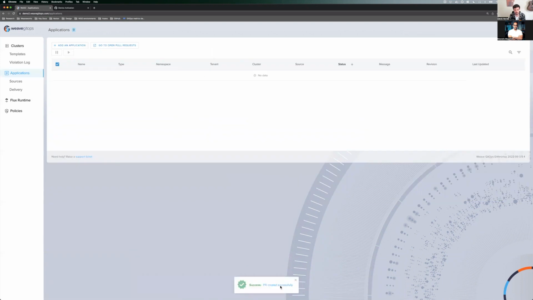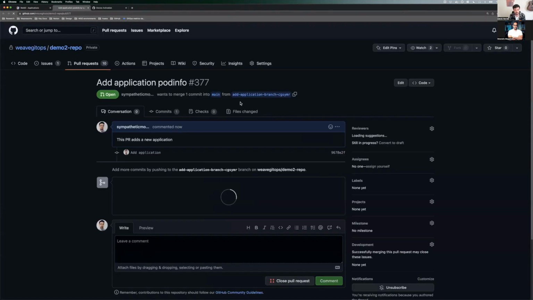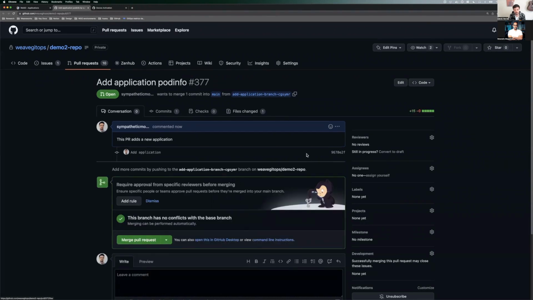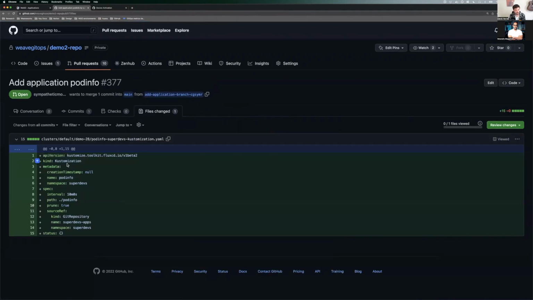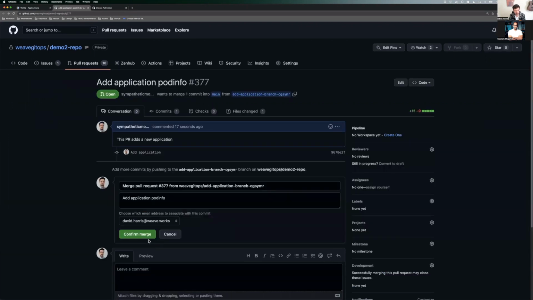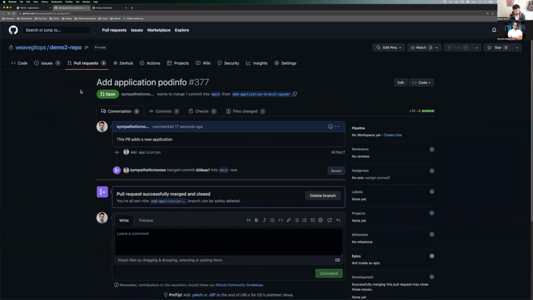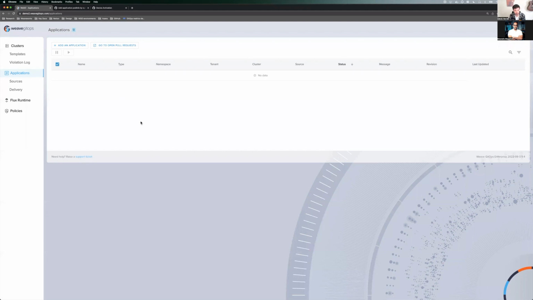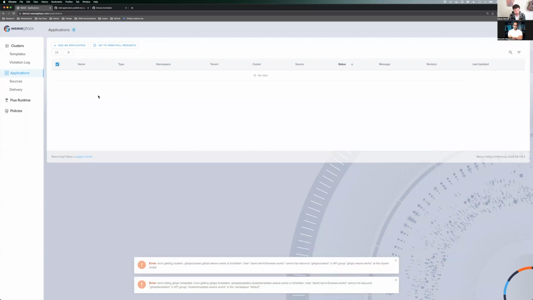So that's created the pull request on my cluster repo. This time it is adding a Kustomization, which is pointing to the Git repository SuperDevs apps, and it's going to apply everything under the /podinfo folder. So let's merge that. We should be able to reconcile it just with my OIDC user. Actually, no, because it's a new one, I'd need the admin.